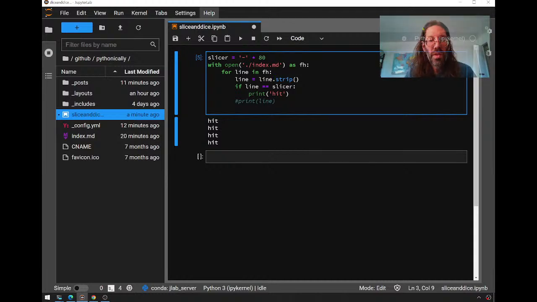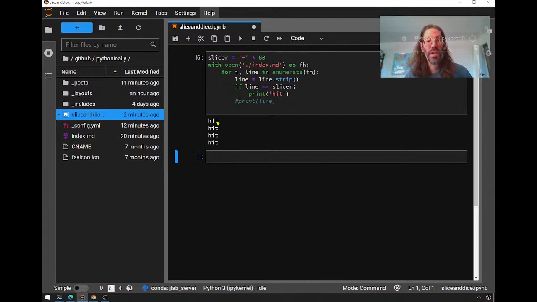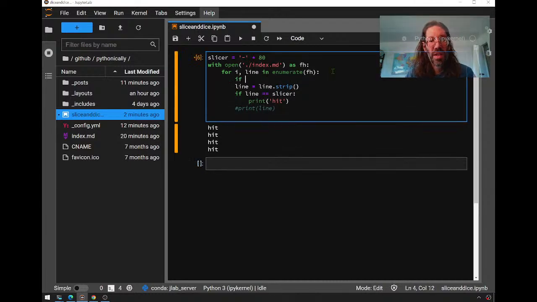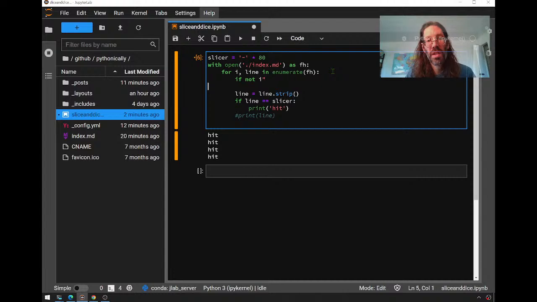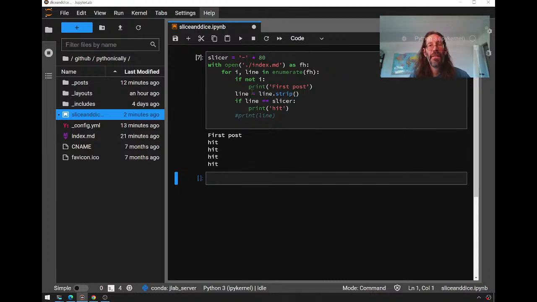We're going to have to treat the first hit differently than the others, because I'm not going to be closing the file from before. So I, comma, line in enumerate. Functionally no different, but now we can say if not I, print first post. So you can see that's only encountered once on the first post.